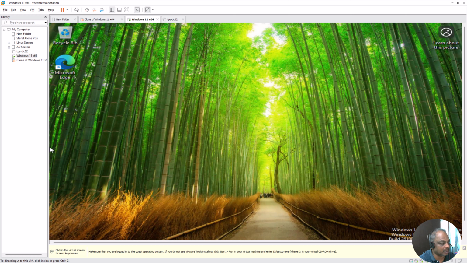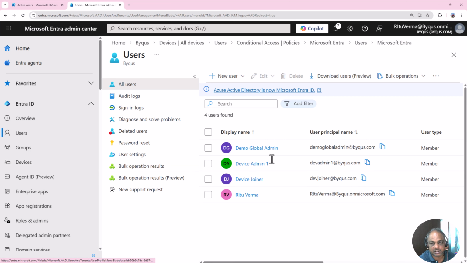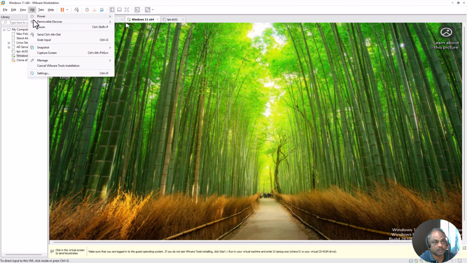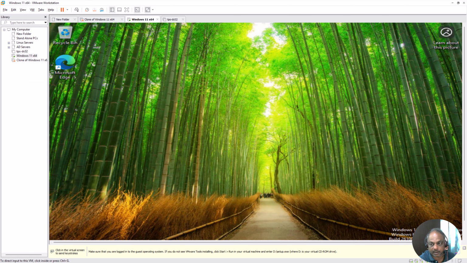Now we will go to our Entra ID screen and see this user is a device admin, but I have not added the role. And this is a global admin account. So this is also a global admin account. Now, a global administrator is the highest privilege. Let us go ahead and install the software with the local admin rights.